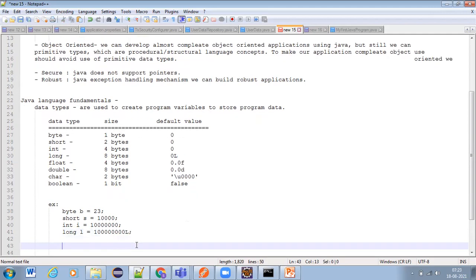Next, I want to store any scientific value or student score like a percentage. Then I need to use decimal point values. So how can I store? Like float f, or I can say float rating equals to 3.5, like this. But what is recommended?